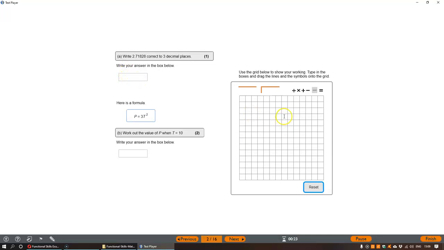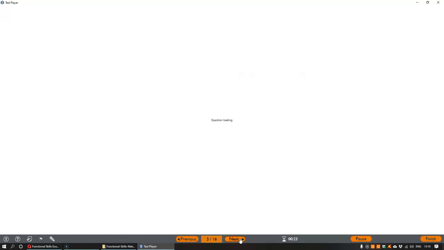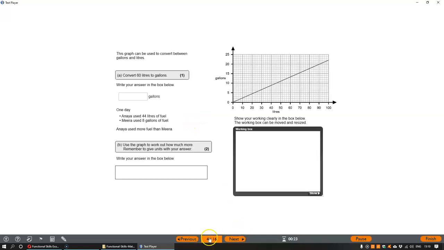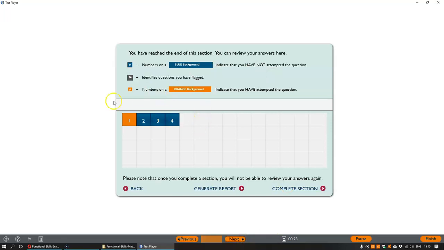It's very similar setup as before, though. You've got the grid and you've got the various mathematical symbols at the top, and it's just a case of dragging them onto the grid to show the working out. So it's very intuitive, and you continue with that all the way through those tests. So you can see on the bottom it gives you a running count of how many you've actually done. And there is your time as it starts to get reduced. Okay, so you keep on doing that. Very straightforward. And there you are.